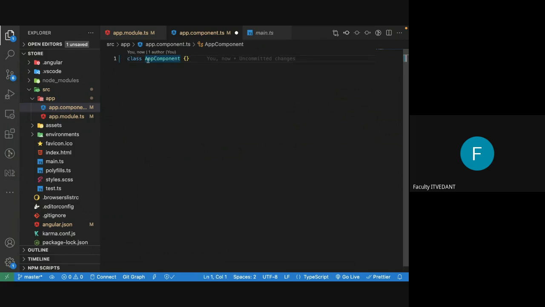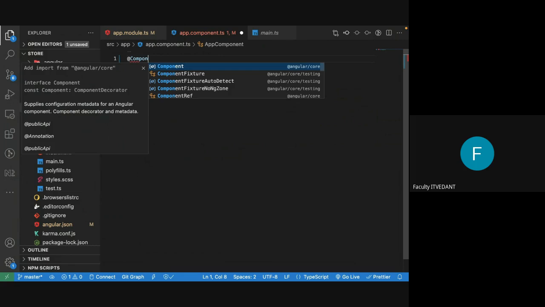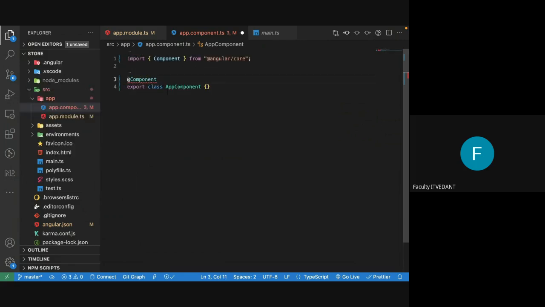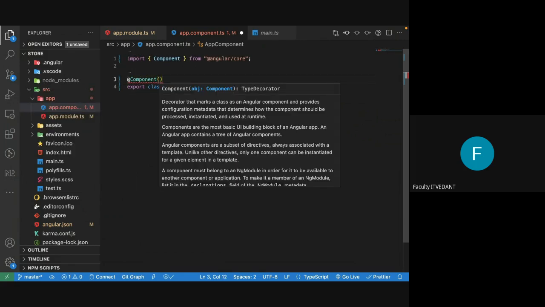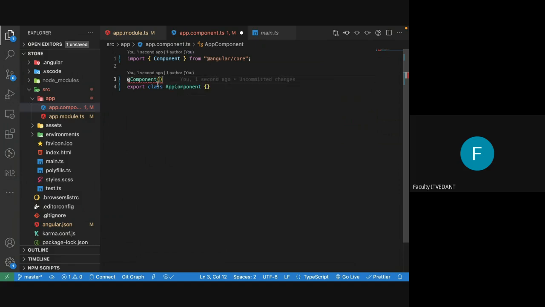Now I need to use this class in app module, so that means I need to export it as well. So I'll just do export here. Since this is just a class, it is not a component right now. I want to make it an Angular component, so I need to annotate it. I can decorate it with the @Component decorator. The decorator will tell Angular that this class is a component.